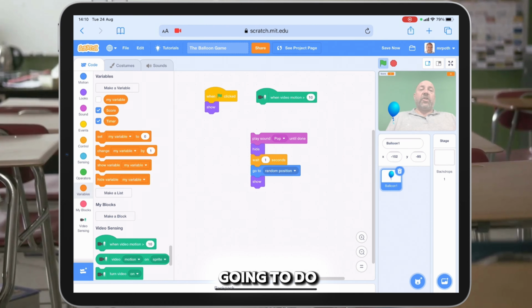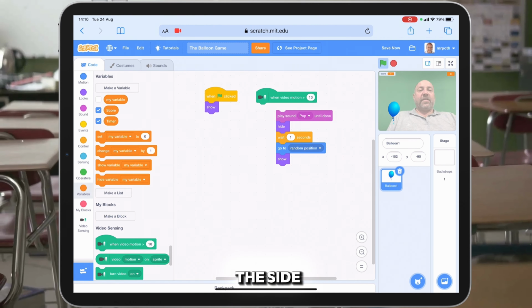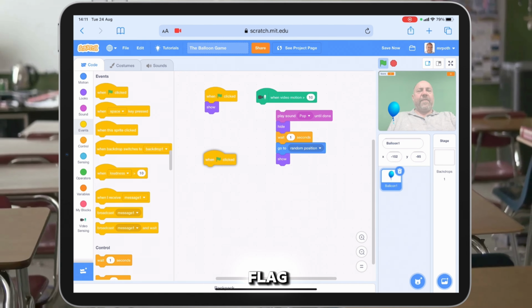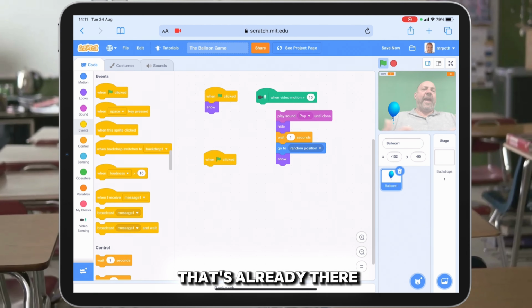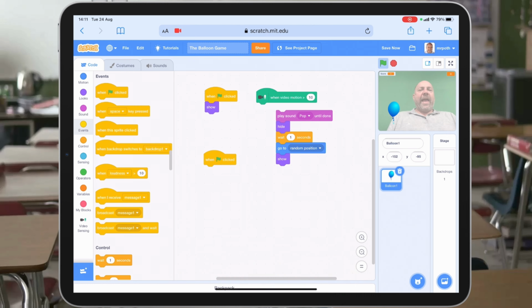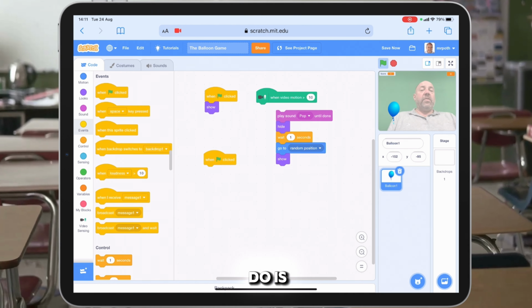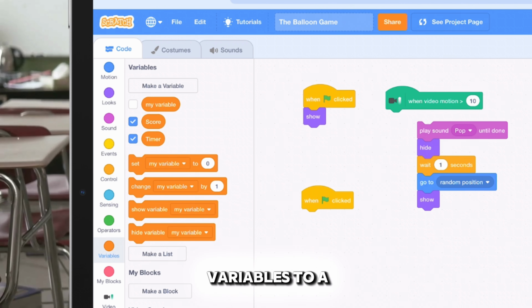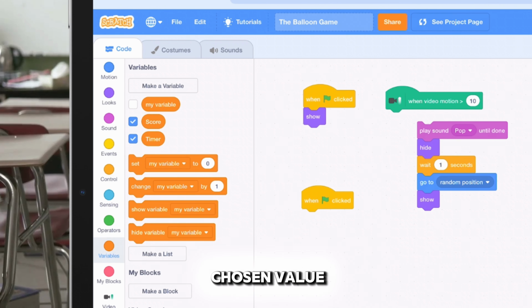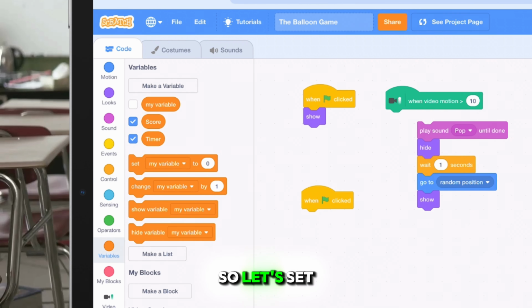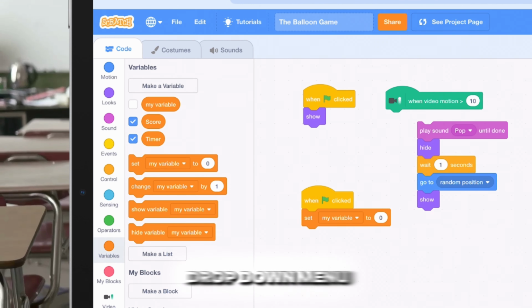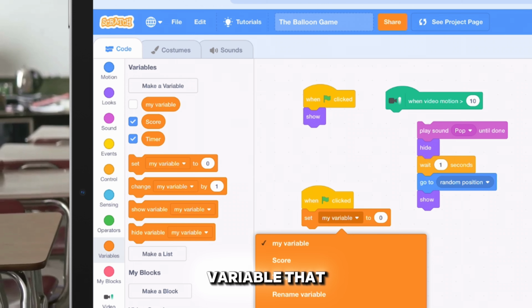So what we're going to do, let me just move that to the side. We're going to go to the events button and we're going to bring in another flag. Now we could use the one that's already there, but let's just use another one. And then we're going to go back down to the variables and we need to set our variables to a chosen value. So let's set our variable. Now we need to tap this drop down menu and choose the variable that we're going to do.